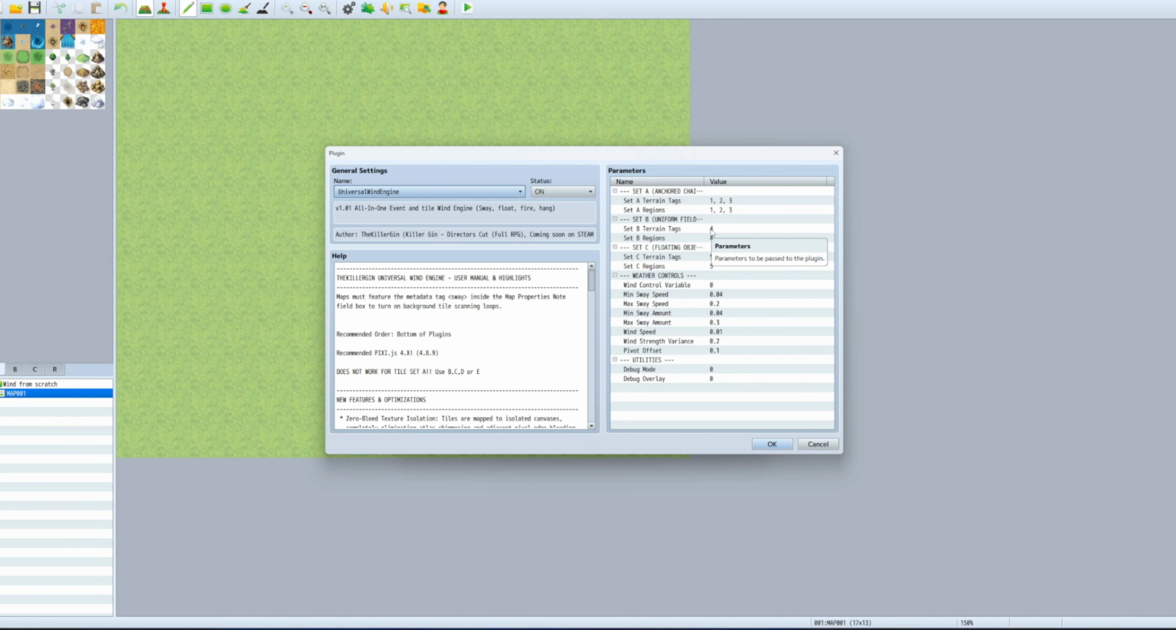Terrain tag 4 is for tiles that are more like grass or something, where you don't want it to be like a tree, which sways from the bottom up. This sways and moves around from the middle. So this is for plants or grass or something like that. And finally, you have floating objects, which are 5. You can put that for lily pads on water.